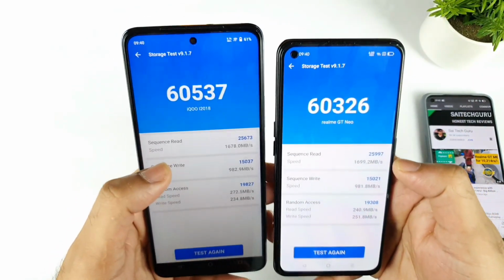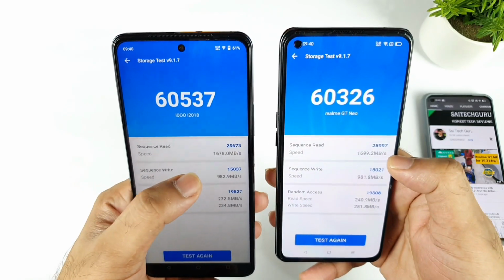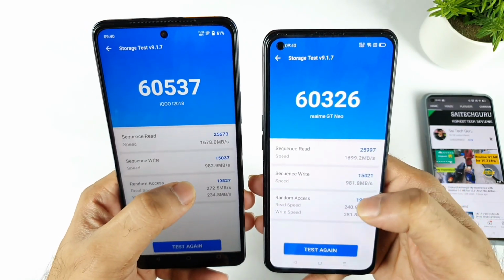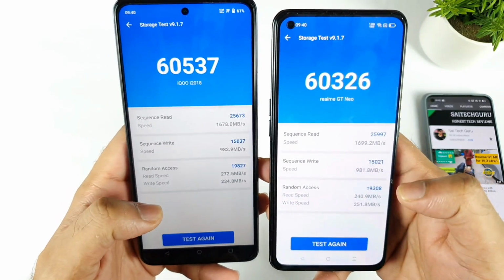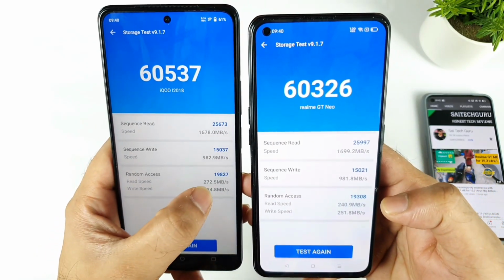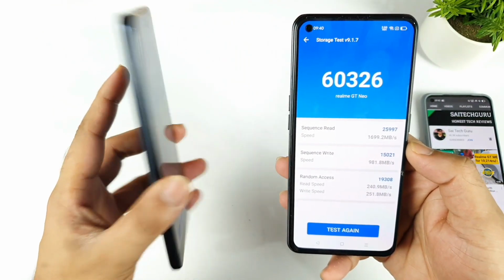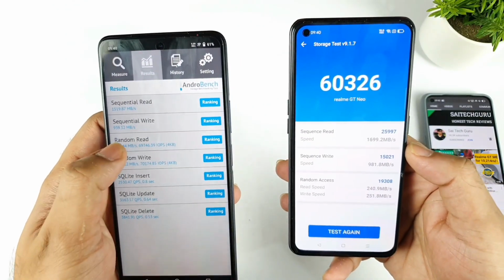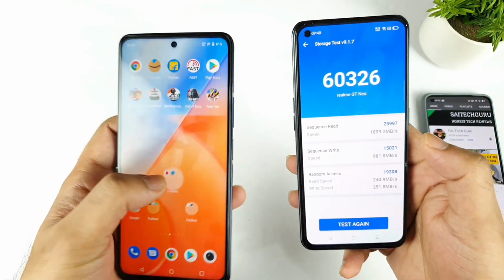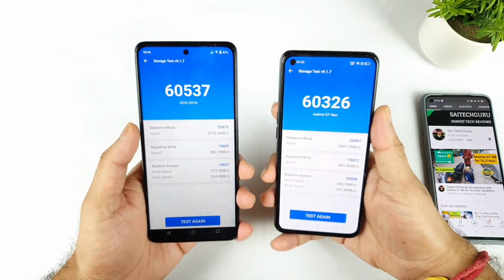In this application the results are quite close: sequential read is 1699 and 1674, and write is 981 and 982, so there is a slight difference. But random access speed is slightly higher in the iQOO Z5, which is where the iQOO Z5 gets points. Even in the previous application we saw the random write and read speeds were slightly higher than the Realme X1 Max. That's why I'm using multiple applications, to show you what is happening between these two phones.